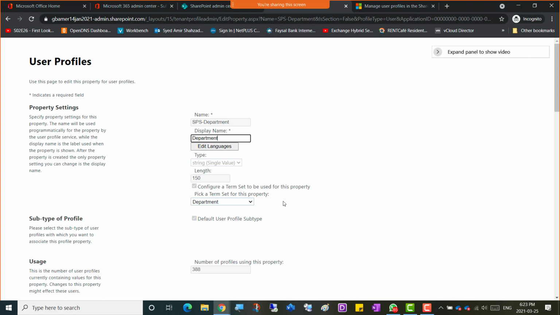And then there is configure term set to be used for this property, pick a term set for this property. Normally department should show the value that is put in the department, but what name you want to show there, you can just change that here. Suppose I go for department and dash, this is Toronto branch. I just add a longer term here. So department dash Toronto branch.